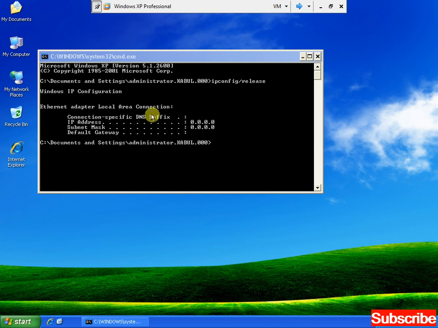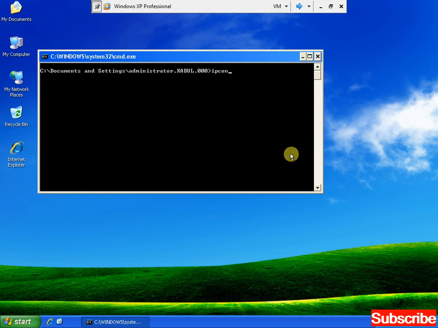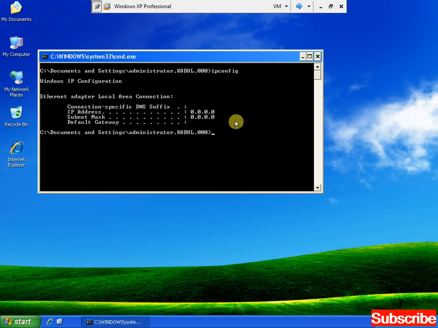And here if you type ipconfig, I just want to find out the IP address of this computer. So 0.0.0.0 means there is no IP address assigned to this computer. It means the existing IP has been released.